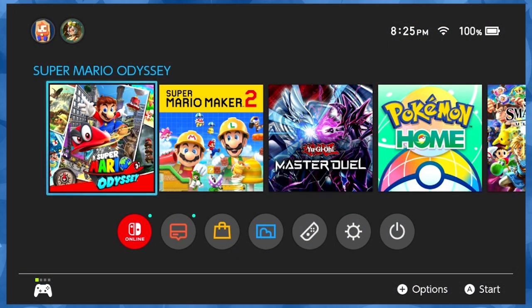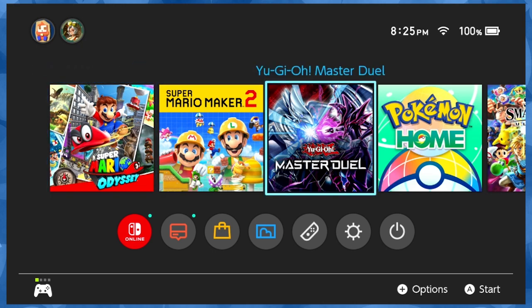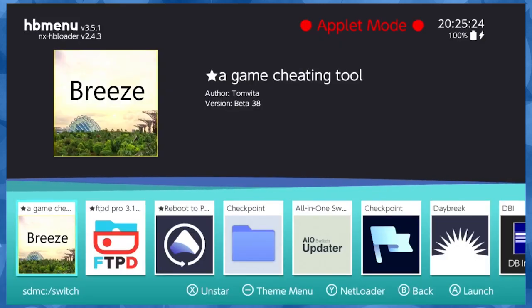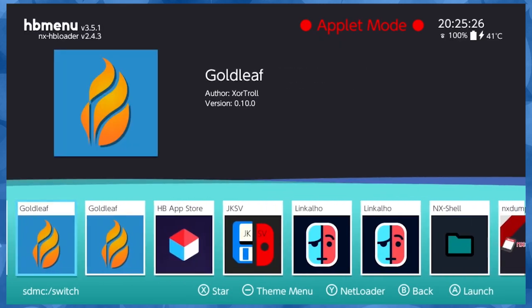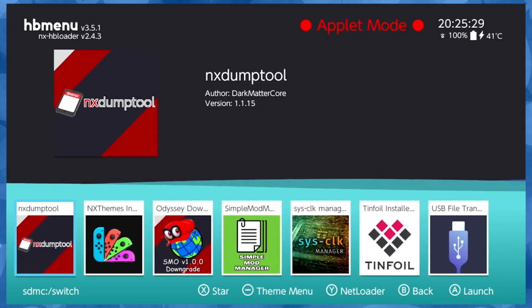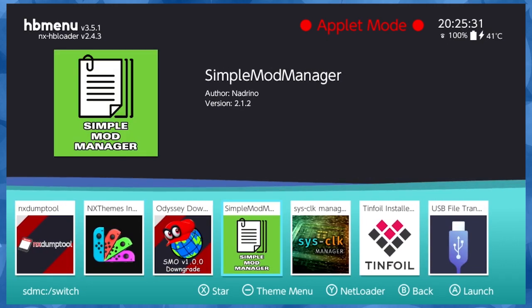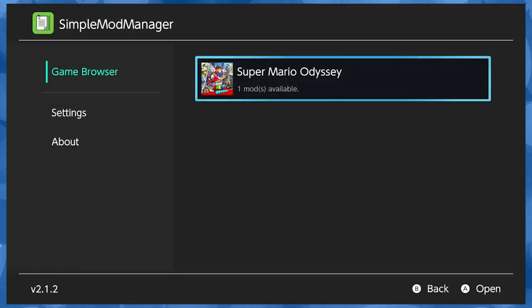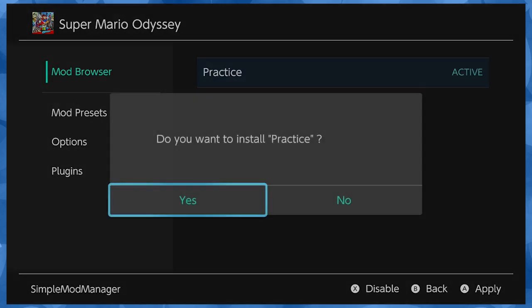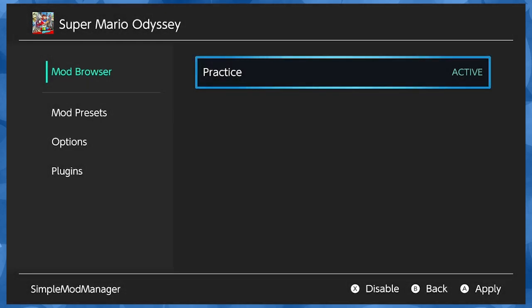The final step in launching and enabling the SMO practice mod is to actually install the mod onto the game itself. To do this, we're going to be going back into the album and opening up the application Simple Mod Manager, which we dragged earlier thanks to the help of FTPD. Click A to launch Simple Mod Manager, and click A to install the practice mod.